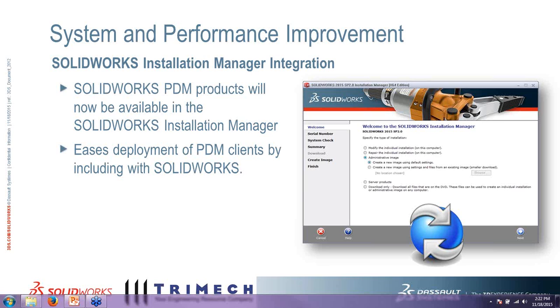System and performance improvement. So SolidWorks Installation Manager integration. Now, the SolidWorks PDM products will be available inside of the SolidWorks Installation Manager interface. Previously, it was a separate installation package that you would have to download and a second installation setup that you would have to run through. So it eases the deployment of PDM clients by having the ability to include the SolidWorks product with the PDM product together for the clients. So it makes it a lot more streamlined.